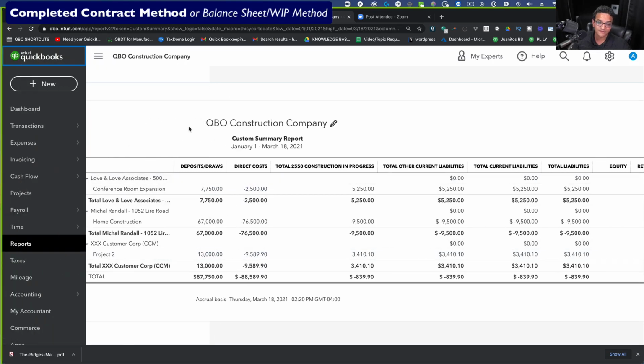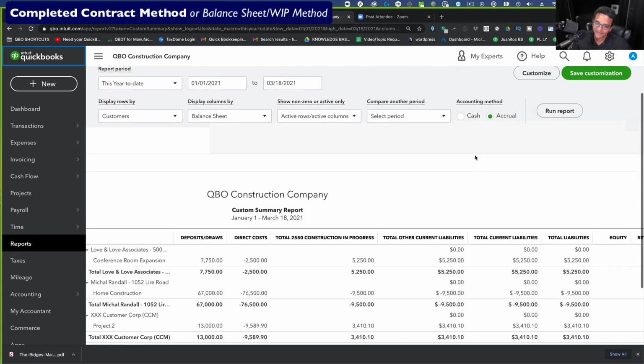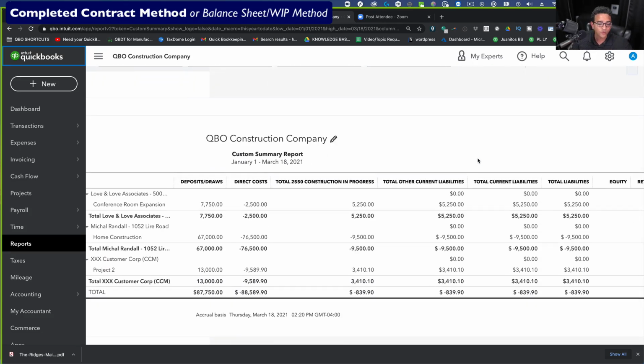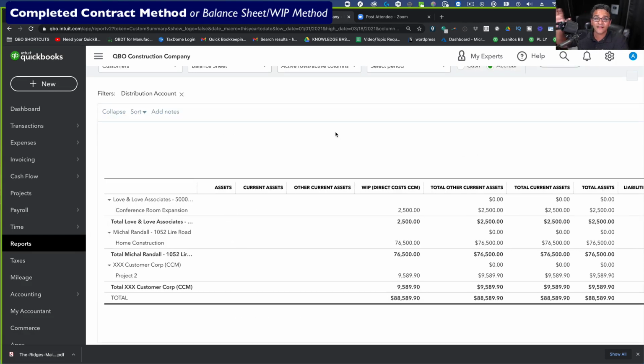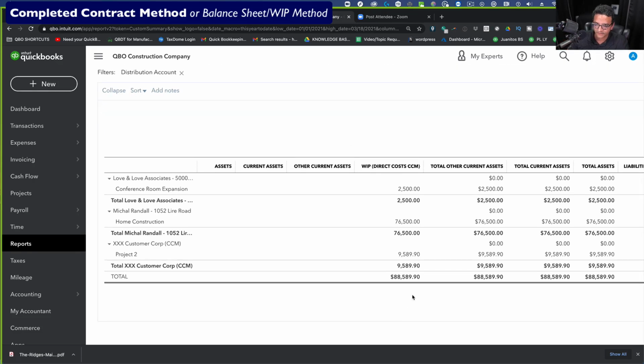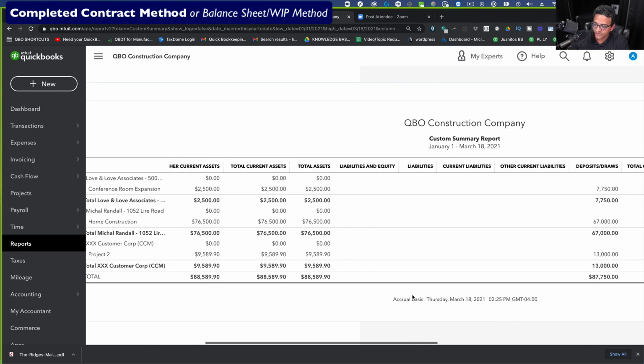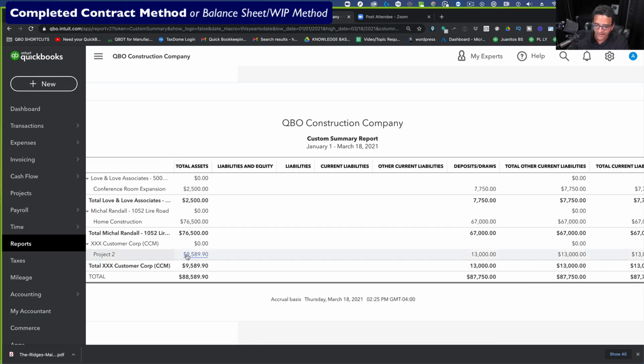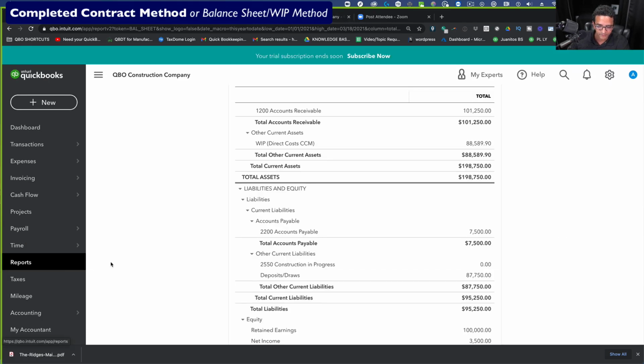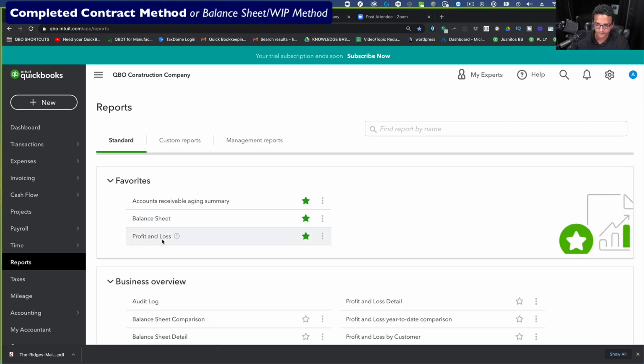Why is this even relevant? Because we are using the completed contract method. That's the complicated part about it. We're using completed contract method, and QuickBooks is not designed to manage it. So how are we going to get the report of what's going on with this project? This is the closest thing to it. So let's now recognize the revenue and the cost for this project. These are the two numbers that we're looking at, 9,589 and 13,000.